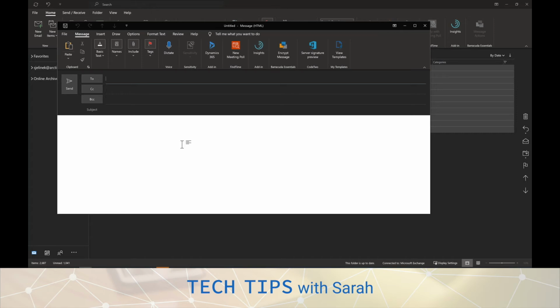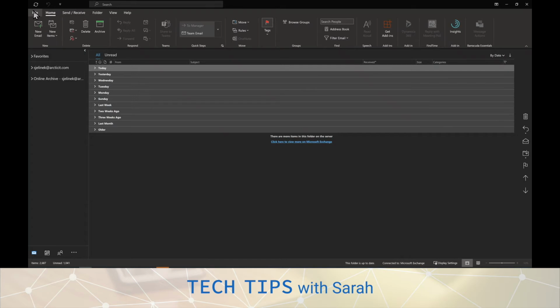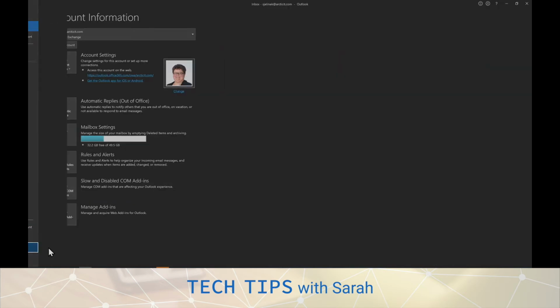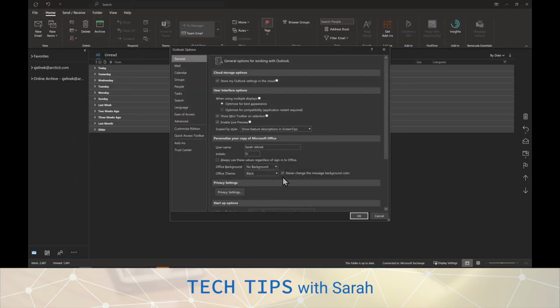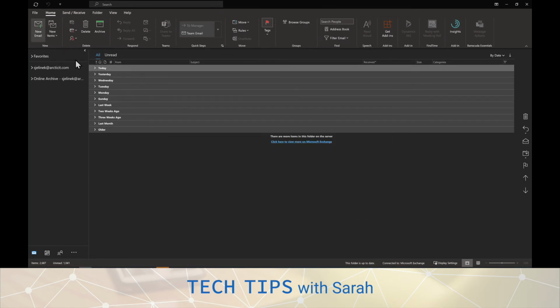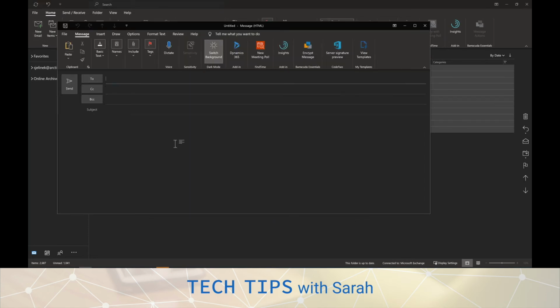And if you like that, that's fine. But you can actually change that setting as well. So for example, I'll click on my File tab again, go back to Options. And then when I'm in that black Office theme, this option to never change the message background color appears. I'm going to uncheck that because when I compose a new message, I do want it to have that dark background because I'm composing emails a lot during the day.